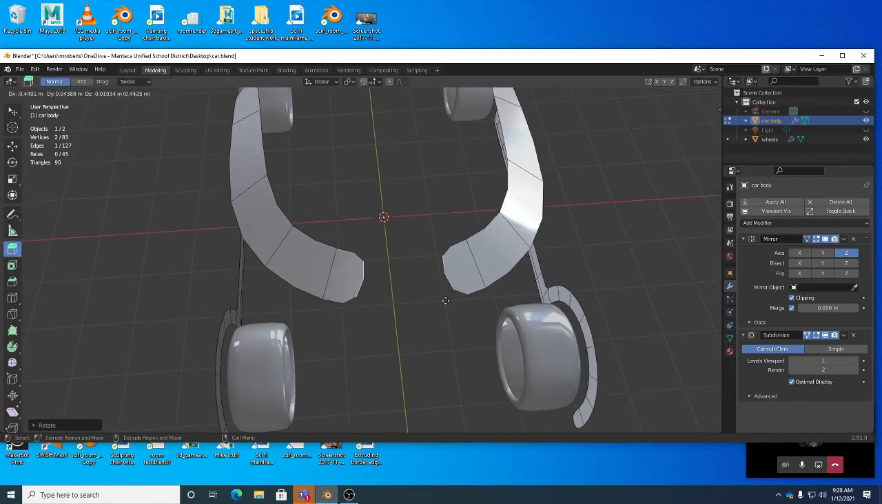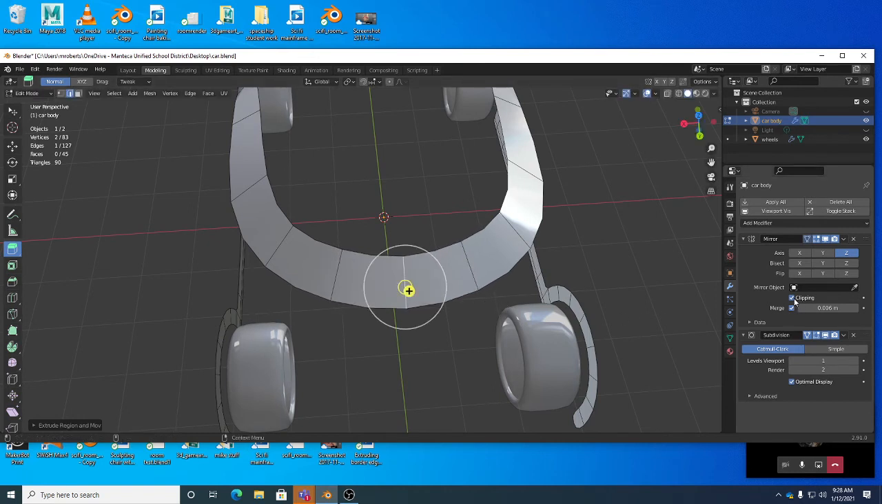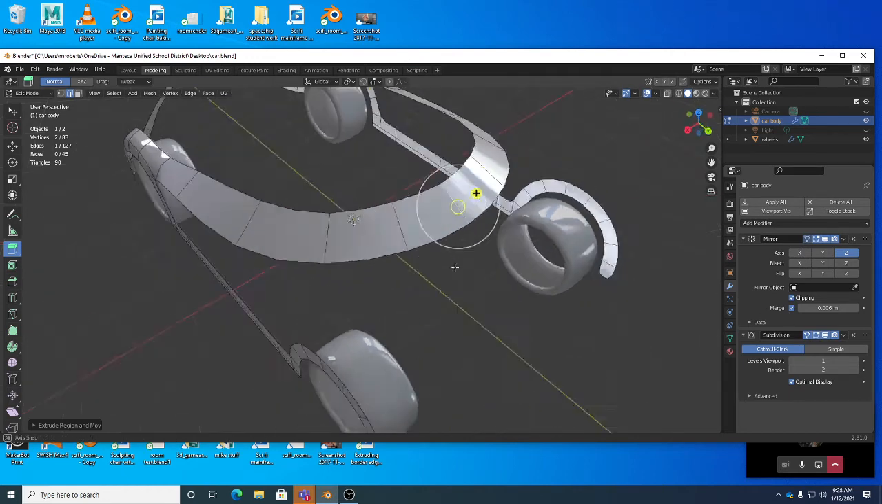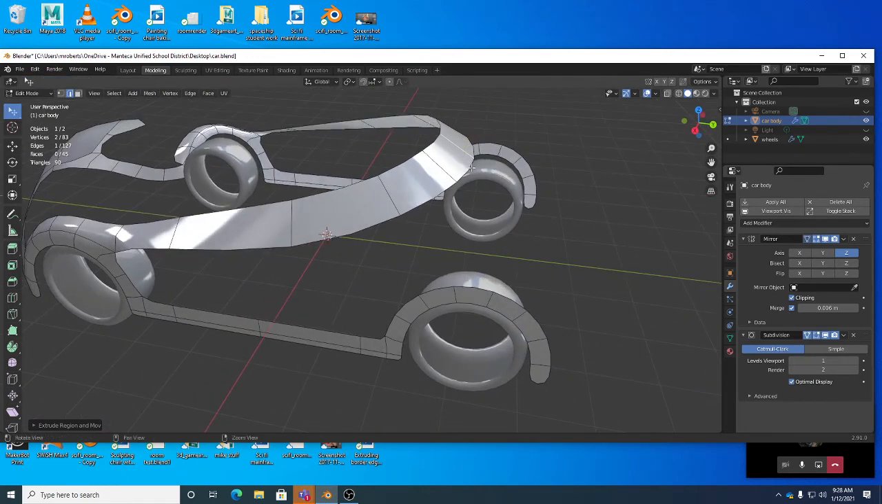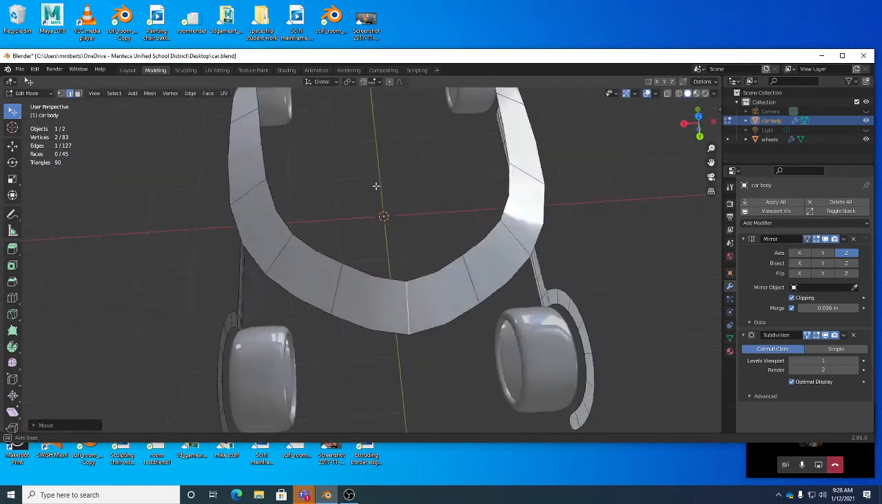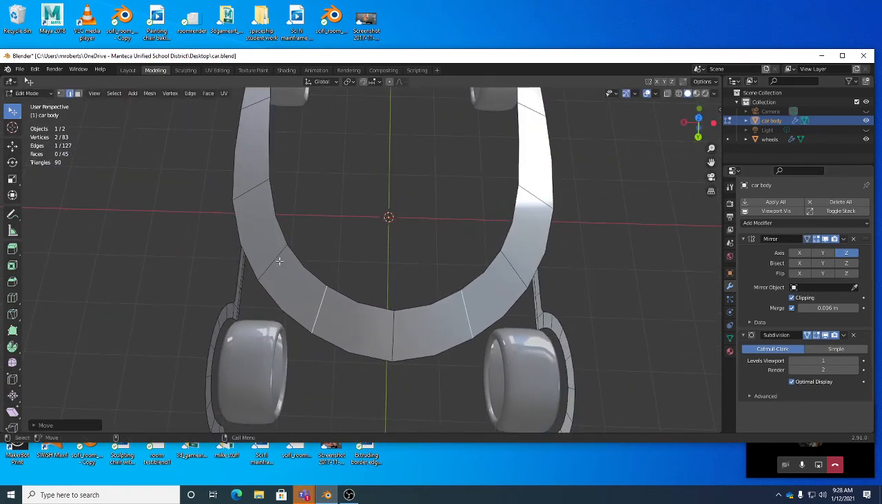Control E again for extrusion. And you'll notice as I move these in, because clipping's on, right? We talked about that the other day in our mirror modifier. You see how it automatically welded those edges together? And then, of course, I could switch to the tweak tool, and I could bring this out a little bit. Bring those out a little bit there.